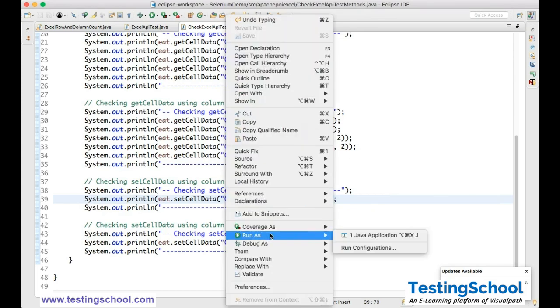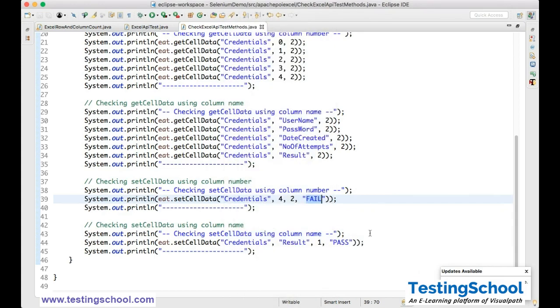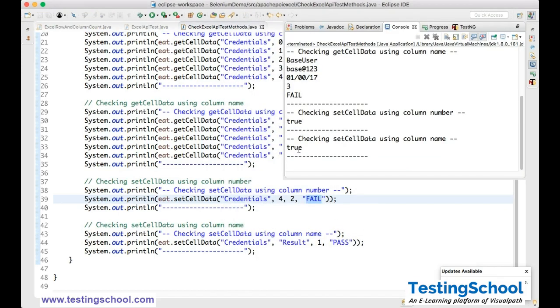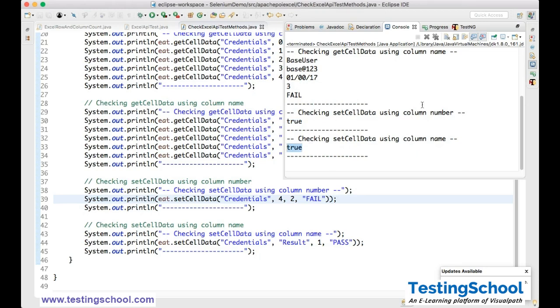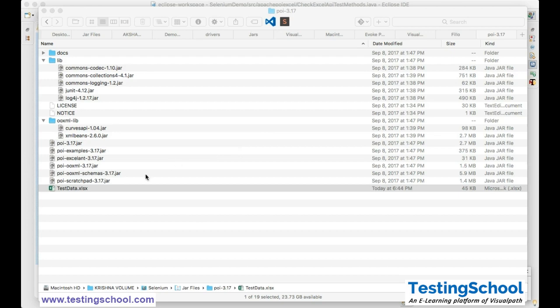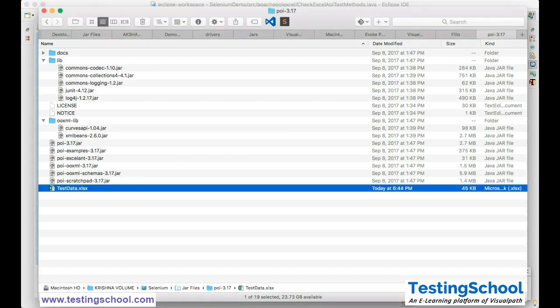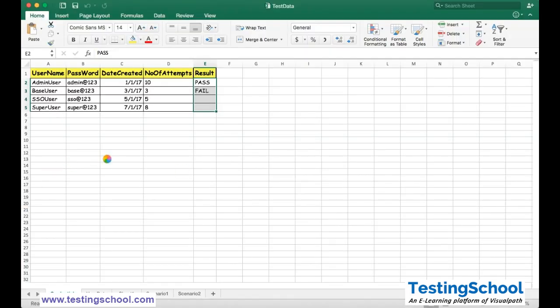I'll simply run as Java application. You see that again true. This true is for this one, this true for this one. So now I'll open that Excel sheet. You see that it has written pass in the first row using the result column name. Right, it's working perfectly. I'm closing the Excel sheet again.